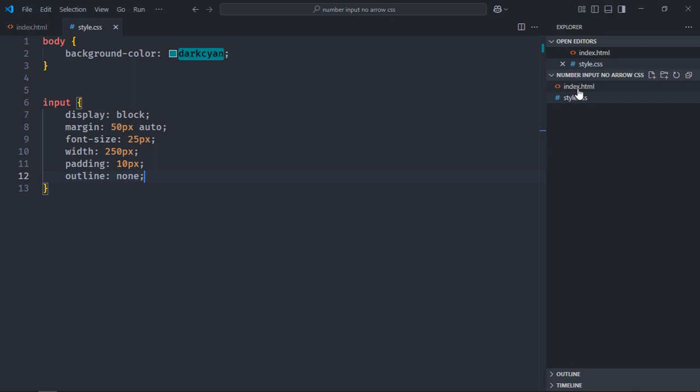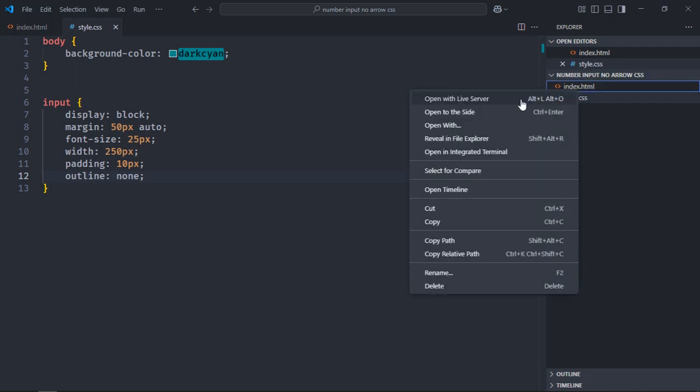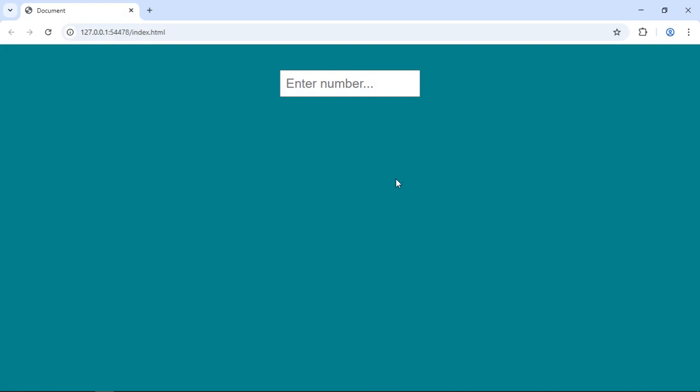Now open this file in the browser to see the output. And there's the output. Now if I take my mouse over the input field, you can see I'm getting these arrows. Now to get rid of them, we need to write additional code in the CSS file. So let's go to the code editor.